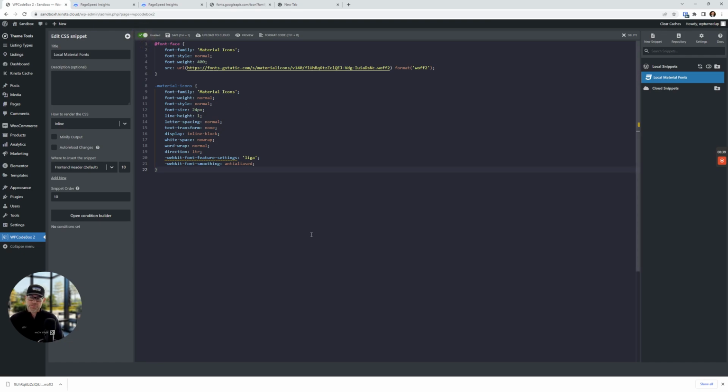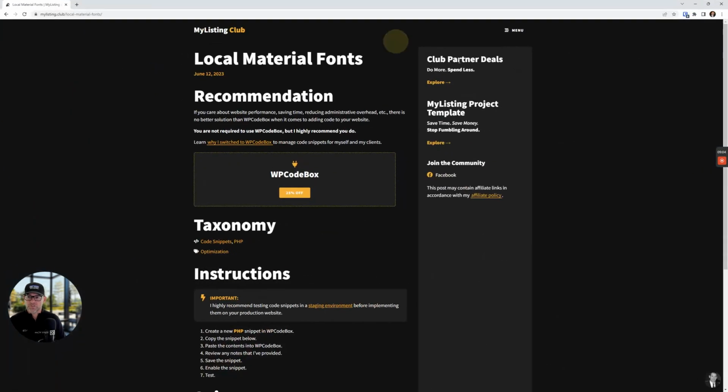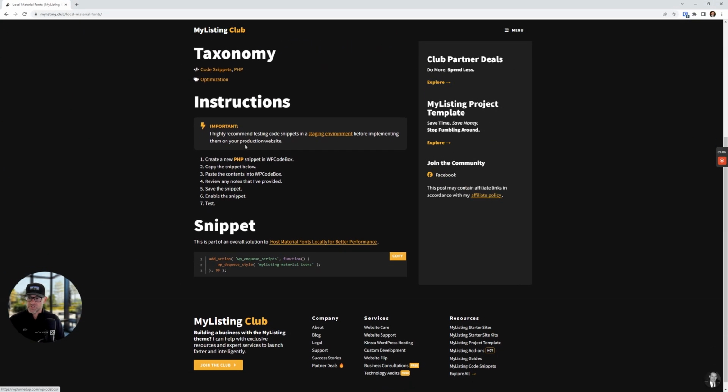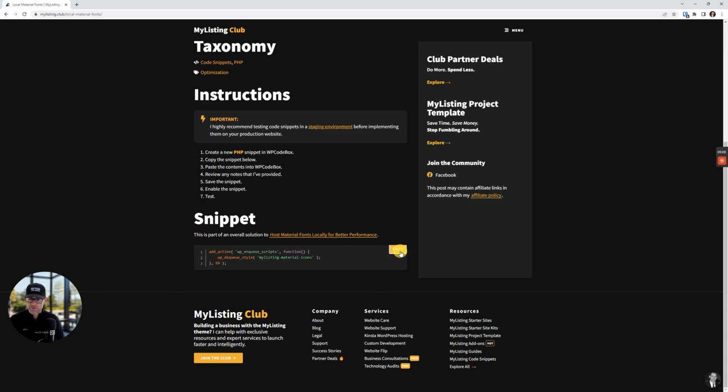Okay, so at this point, we've told our website to load our material icons from our local server. We're almost there. The final step is we now need to tell MyListing not to load those font files. We're just saying, MyListing, I don't need you anymore for these. We just get out of the way. There's a link in the guide to this as well, and I'll quickly show you. It's really simple. It's just another snippet. You're just going to grab this code snippet.